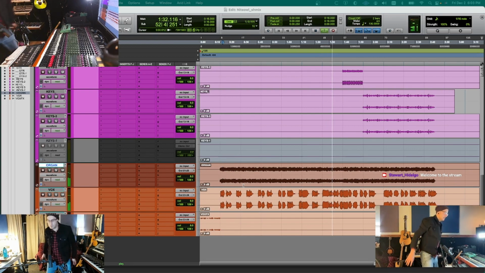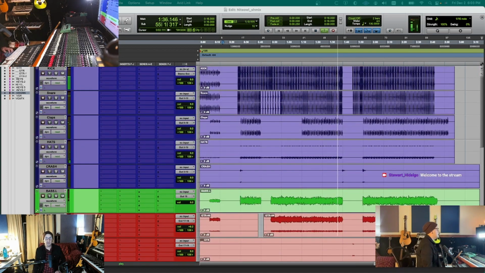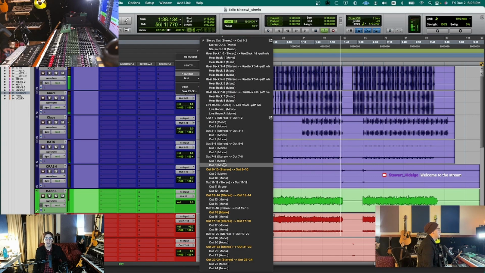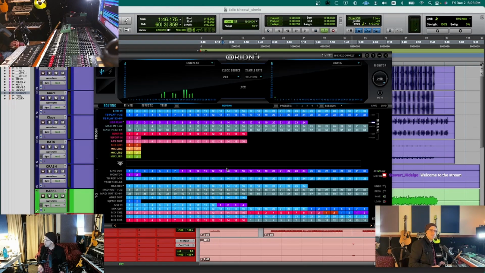Okay, so the kick is playing for me and it's not routed. Okay, so nothing is playing now. Everything's going to the board. Everything is zeroed out on the board. So we are dealing with no sound.